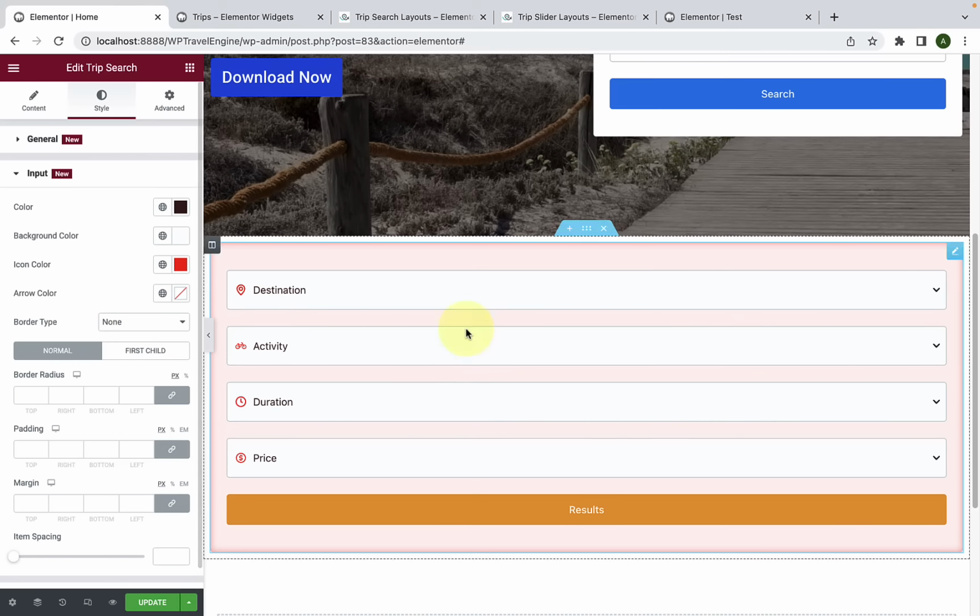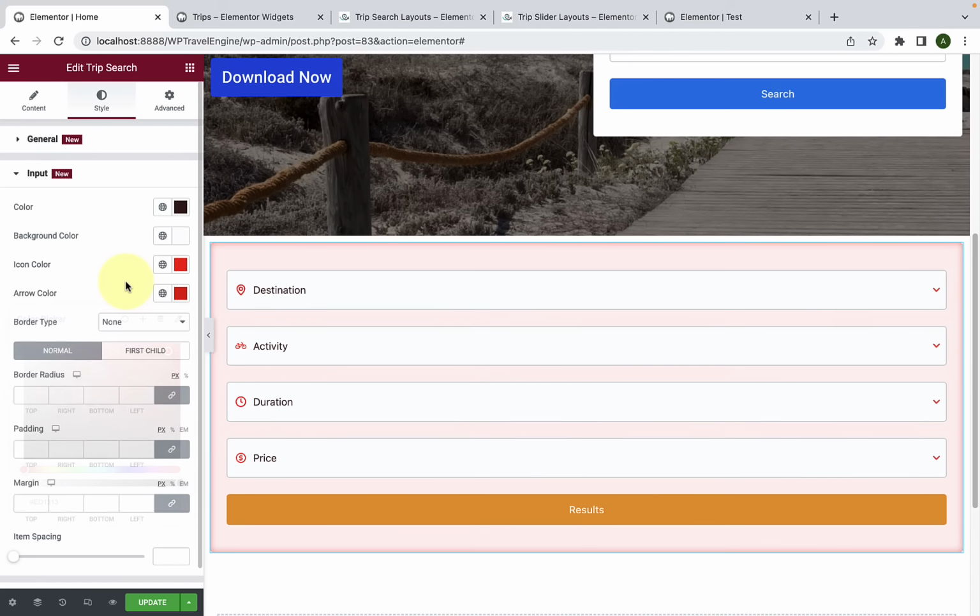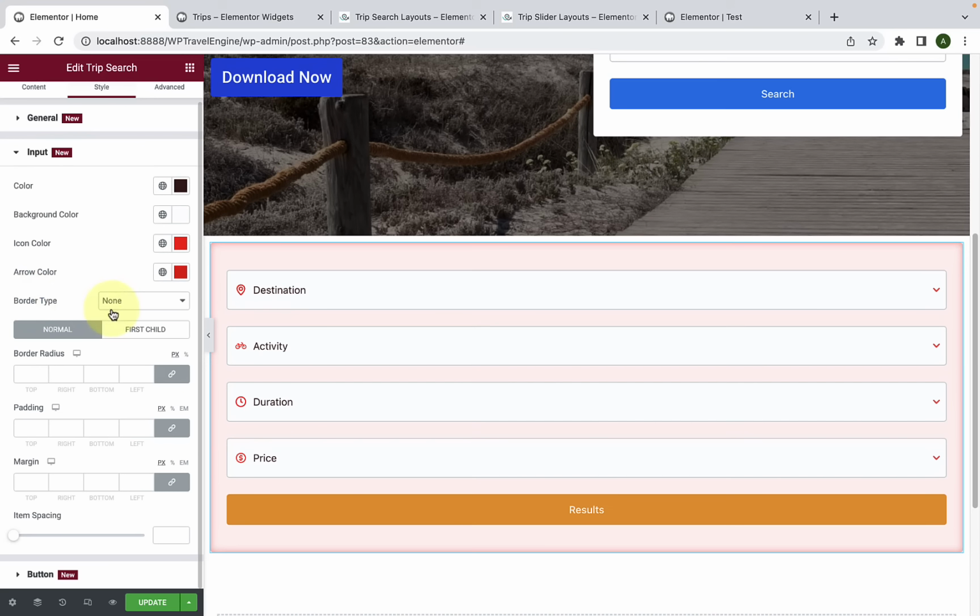Then from arrow color, you can select the color for your arrow. So if you want to go for red color, just like you've gone for your icon color, you will see the color has now changed. To set the colors back to default, you can click on the clear button here. You can set the border type from here, and you have the option for normal settings and first child settings. You can explore through the options.